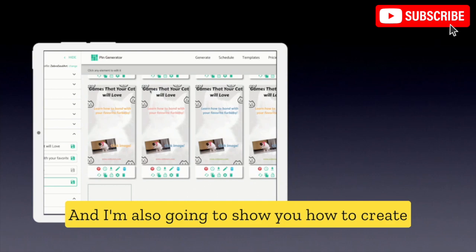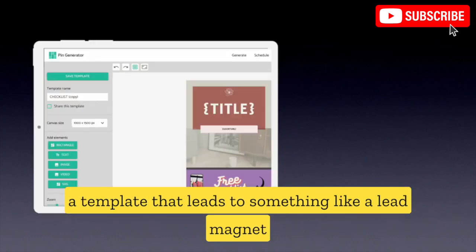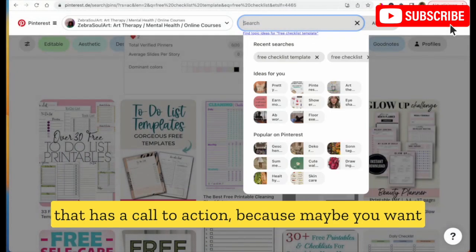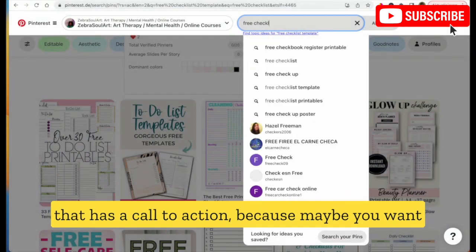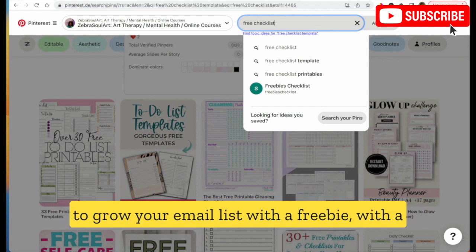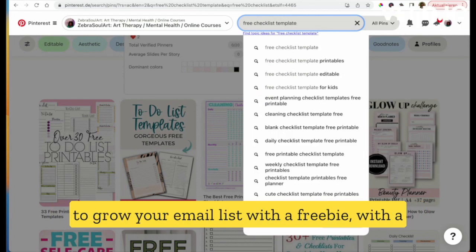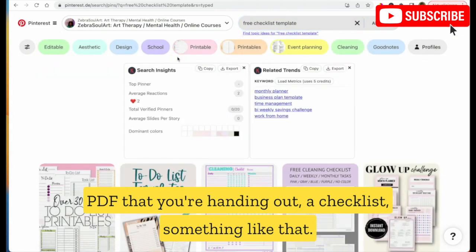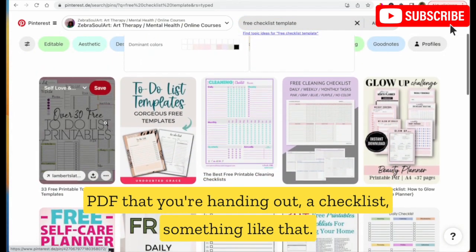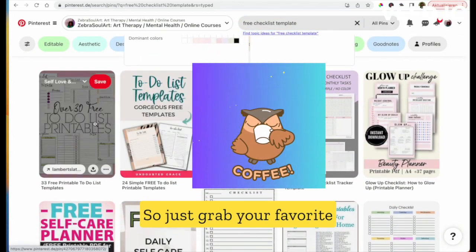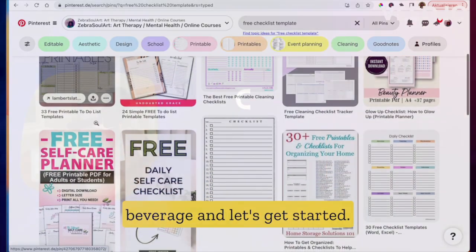And I'm also going to show you how to create a template that leads to something like a lead magnet that has a call to action, because maybe you want to grow your email list with a freebie, with a PDF that you're handing out, a checklist or something like that. So just grab your favorite beverage and let's go.